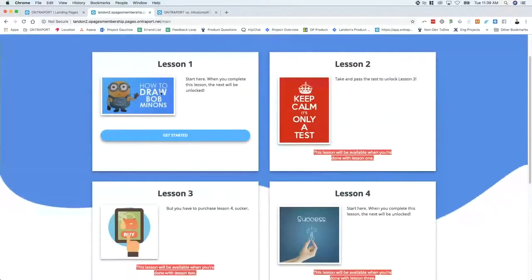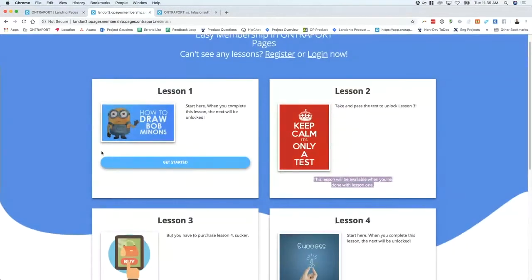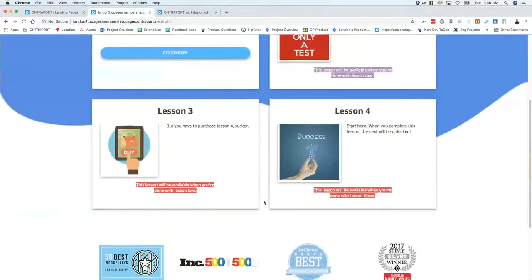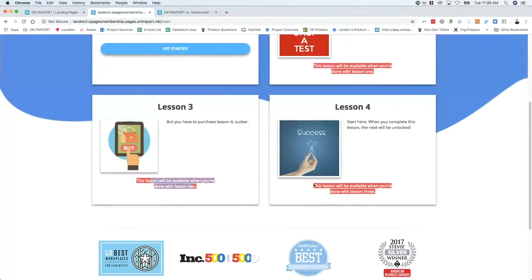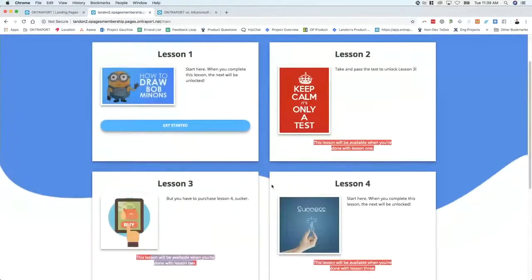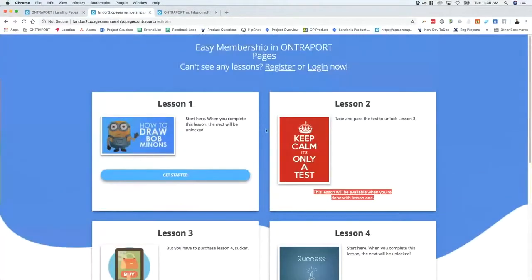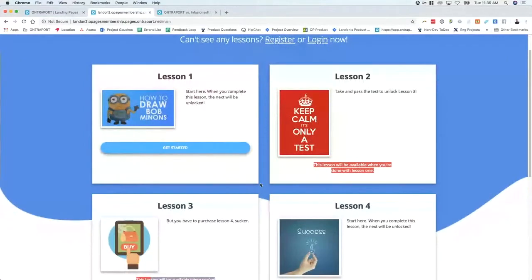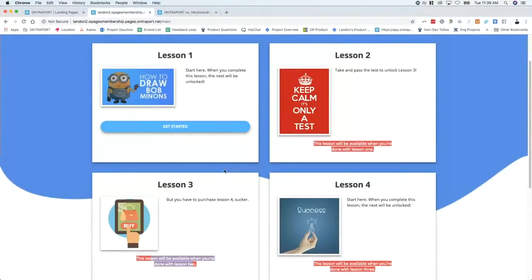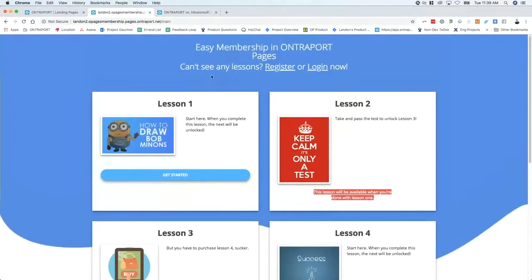It's lesson 1, how to draw Bob minions, and you can start here. Lesson 2 says this will be available when you're done with lesson 1. And then I've got lessons 3 and 4, which will be available when you're done with lesson 2. Obviously, the design of this thing is completely up to you. I just used one of our templates that's built in, and threw this together pretty quickly. But I just want to show you how this works.